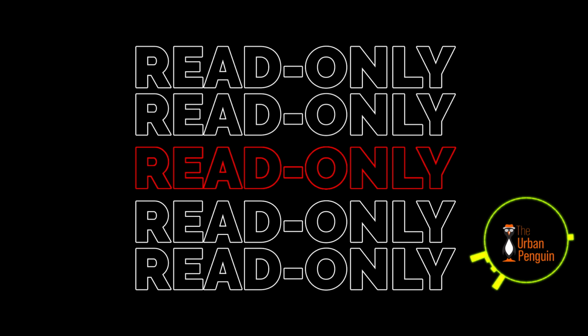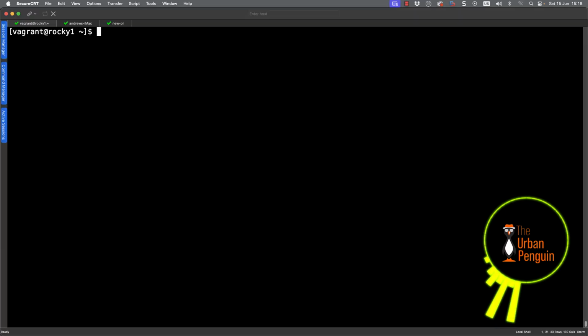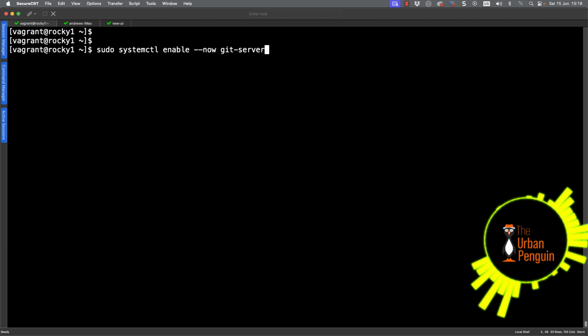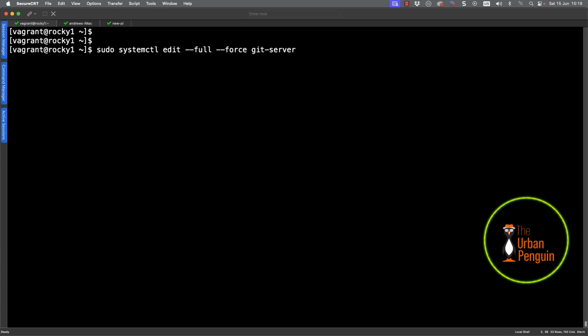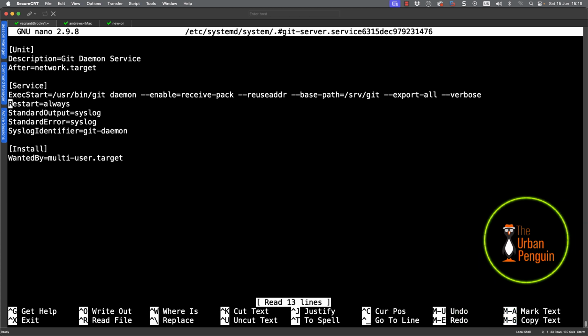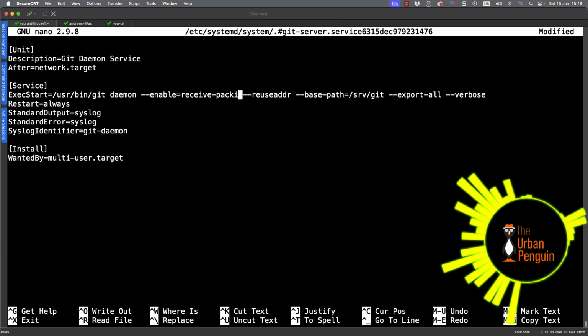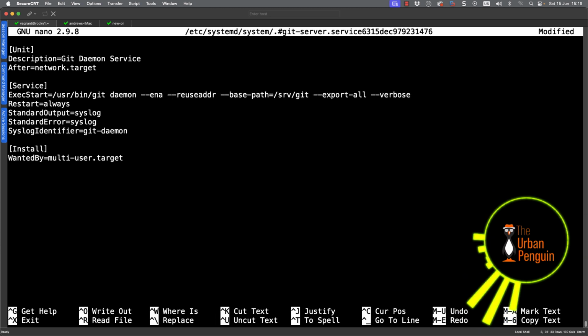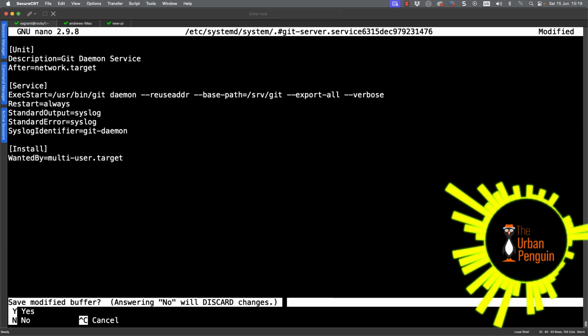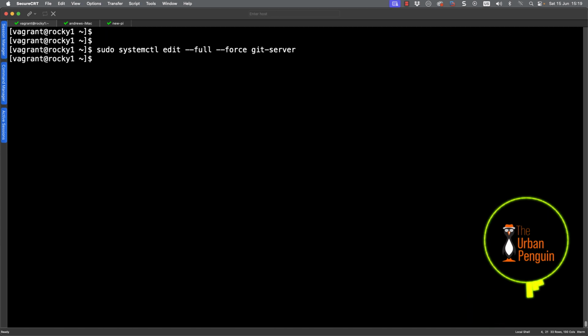We can go through and look at working back on my Rocky 1 system. And from here, if I go back into the service unit, it's the service unit where we go through and execute the git daemon command. So we can go back and edit our service unit. And looking at the ExecStart line, what's giving us read and write access is the enable-receive-pack. So all we need to do is just remove that. It's a simple matter. Once we've done that, go and save our changes.